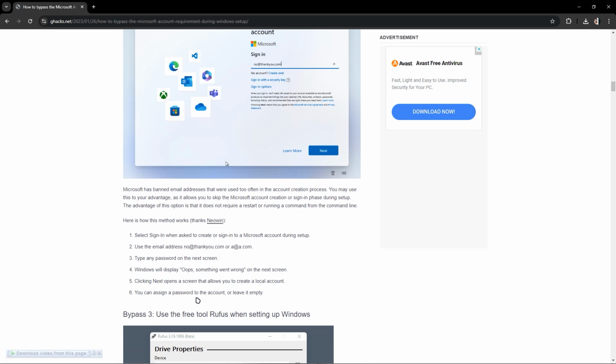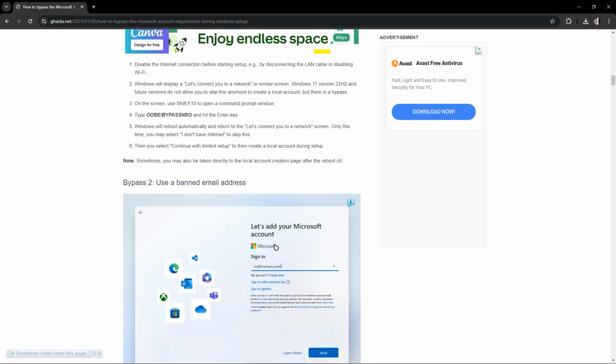And you can assign a password to the account or leave it empty. It depends on you. And that's it.